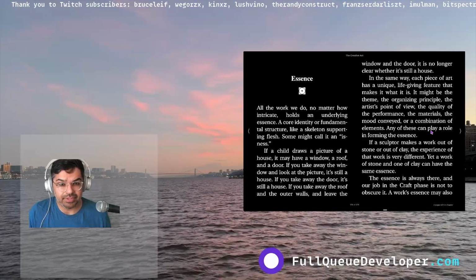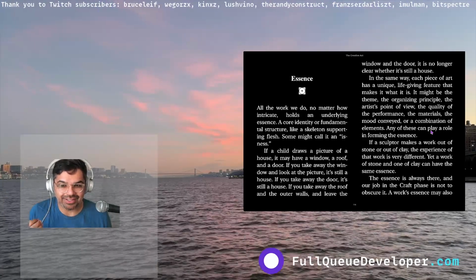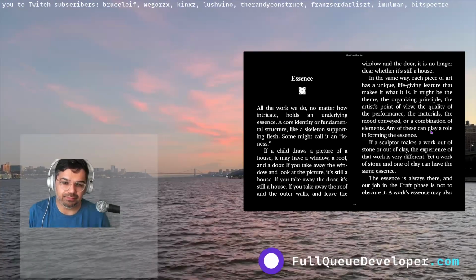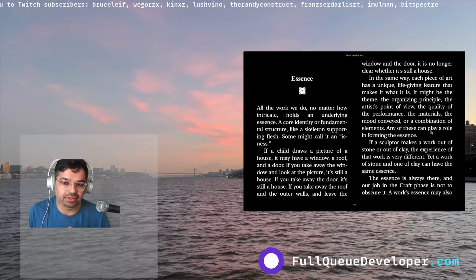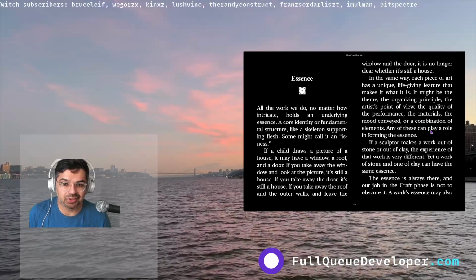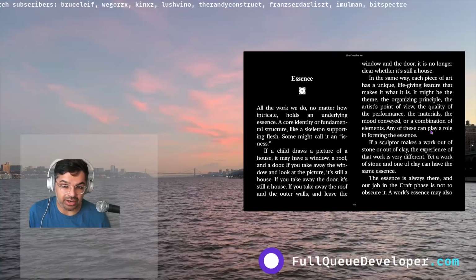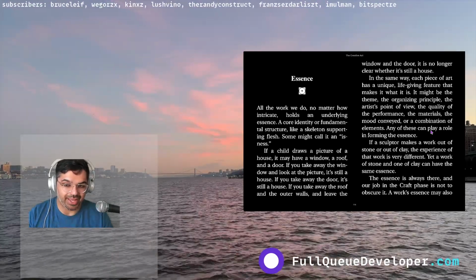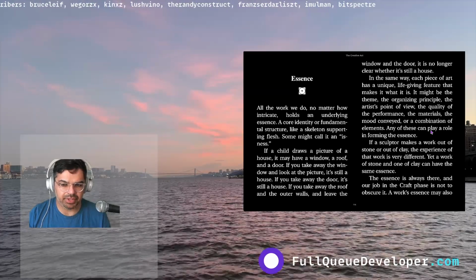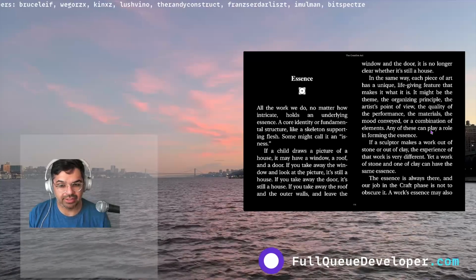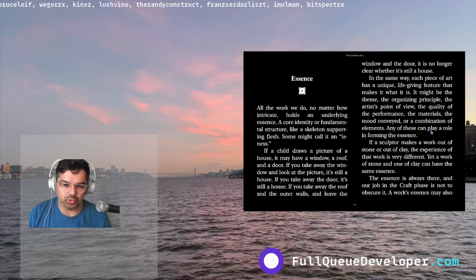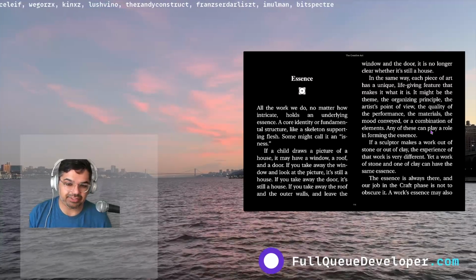In the same way, each piece of art has a unique, life-giving feature that makes it what it is. It might be the theme, the organizing principle, the artist's point of view, the quality of the performance, the materials, the mood conveyed, or a combination of elements. Any of these can play a role in forming the essence. If a sculptor makes a work out of stone or out of clay, the experience of that work is very different. Yet a work of stone and one of clay can have the same essence.